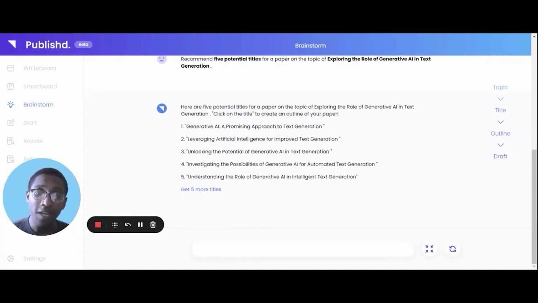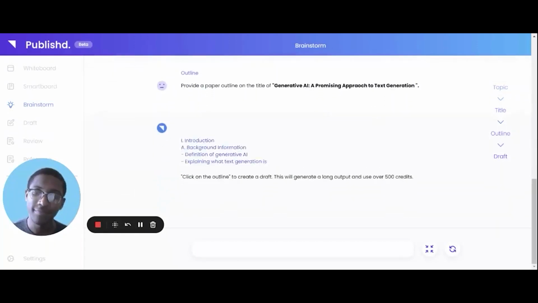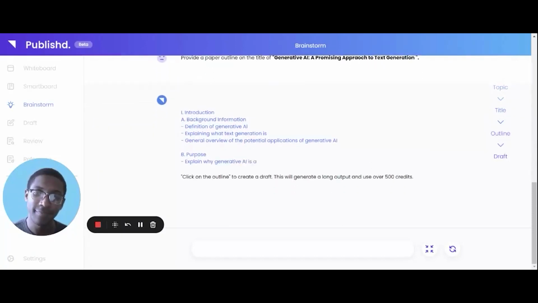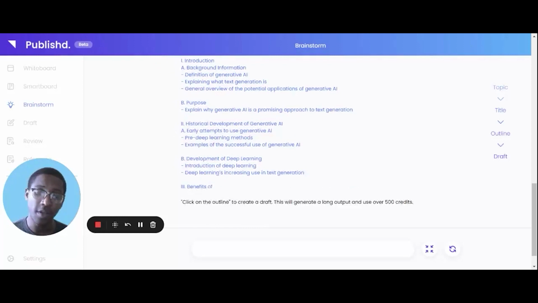After receiving the 5 title options, you can then click on the title that you want to use, and Published will then create an outline for your paper. Again, in a few seconds, you'll have a paper outline that can help you organize your thoughts.